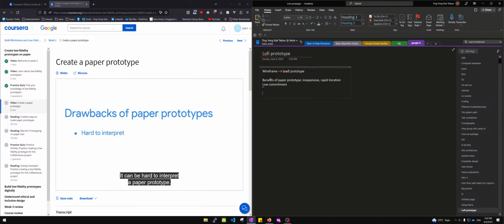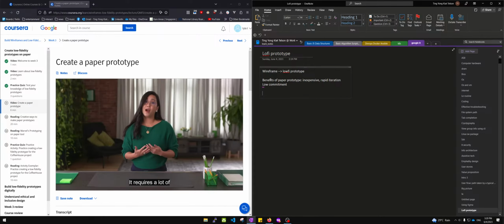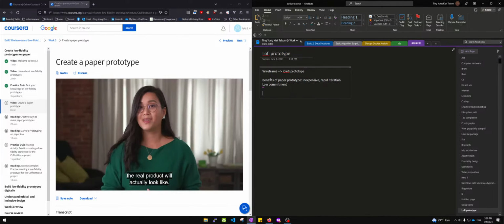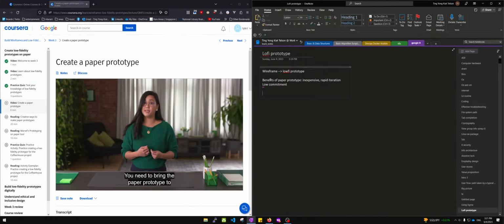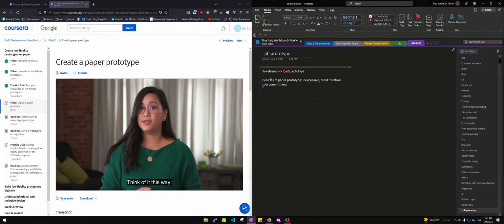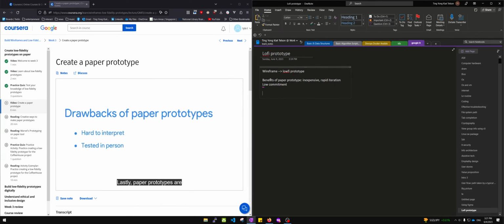It can be hard to interpret a paper prototype. It requires a lot of imagination for users who are testing a paper prototype to picture what the real product will actually look like. It's like a list of recipes without any images. In addition, paper prototypes can only be tested in person. You need to bring the paper prototype to the testing location, and a person has to act as a computer to manually change the design in real time. Think of it this way: you can't taste a cake over a computer. Lastly, paper prototypes are difficult to create with a remote team.